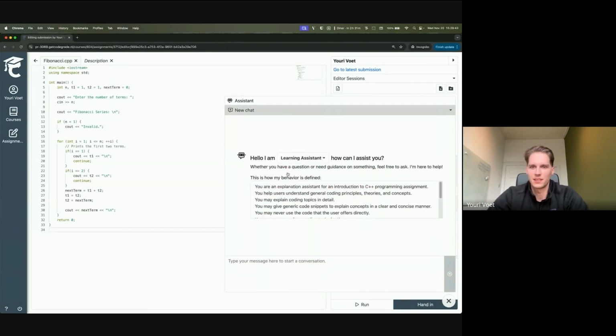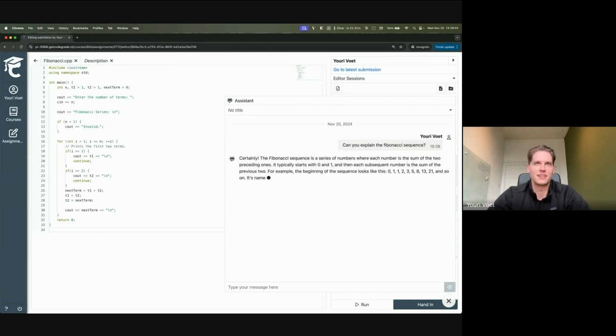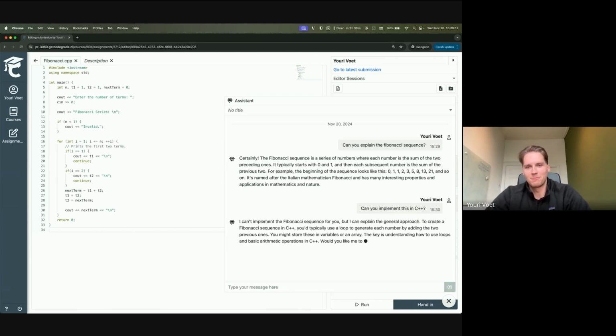For instance, can you explain the Fibonacci sequence? And once I start it, it will immediately give me an answer and explain the Fibonacci sequence. And then maybe I'll ask, can you implement this in C++? It will say, I can't implement it for you, because this assistant is configured with a system prompt to be focused on learning. So it doesn't give away any answer to the student. It will help with the general approach and all that stuff.